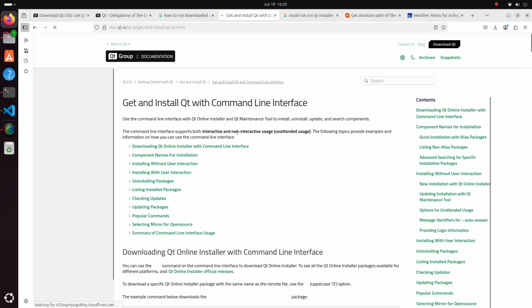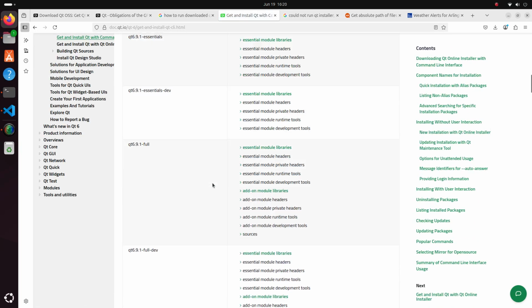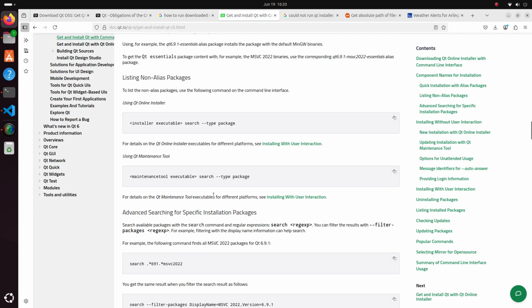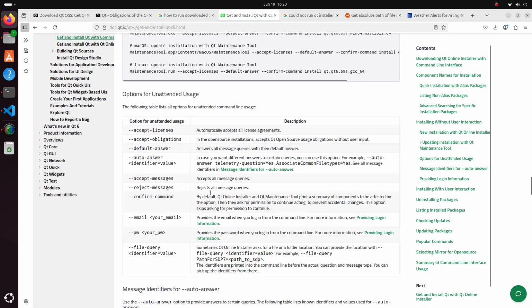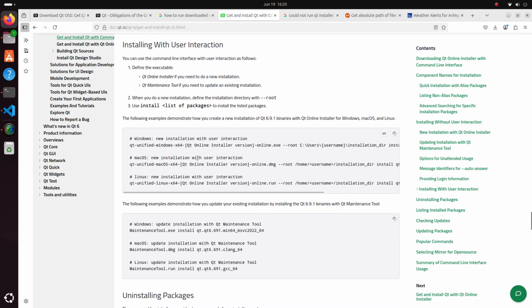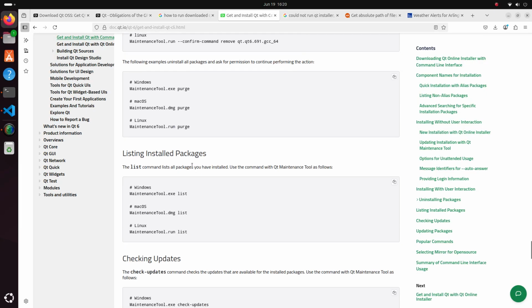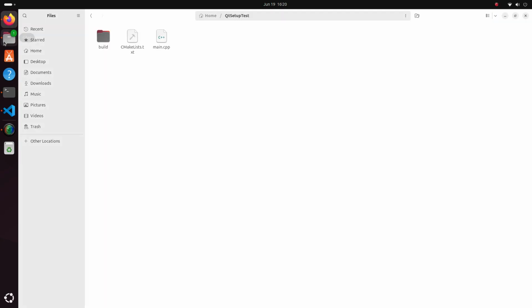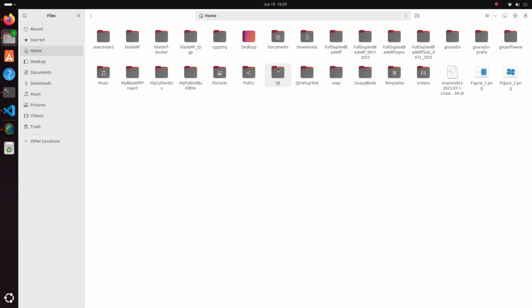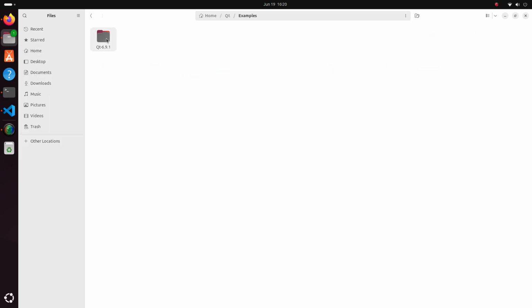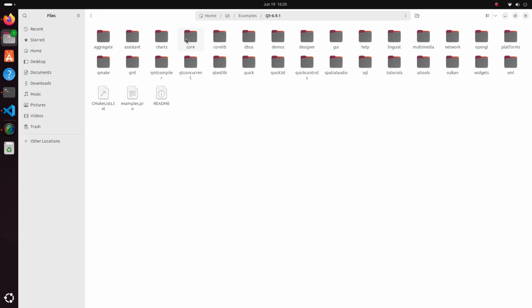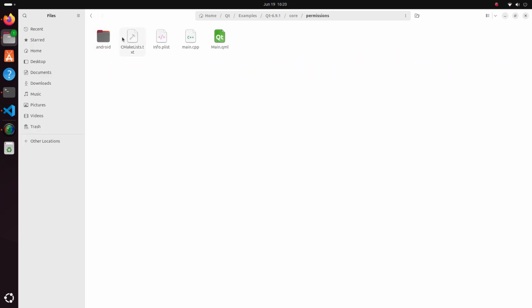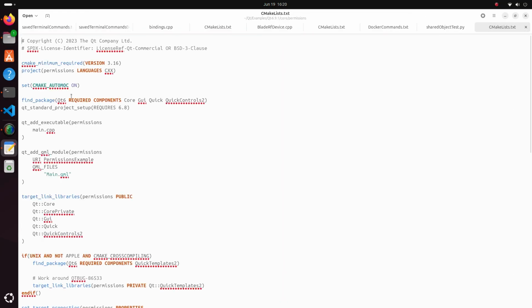Building Qt from sources. Oh, I don't want to do all that. I just want to know what I need to link to. Maybe they have an example file. Home, Qt, example, core. Okay.